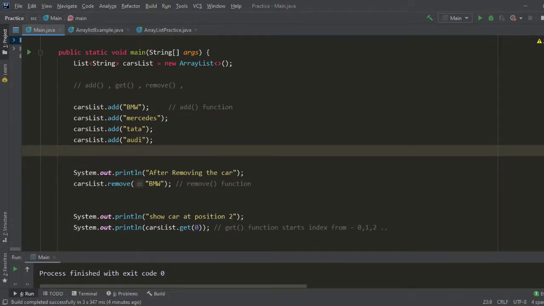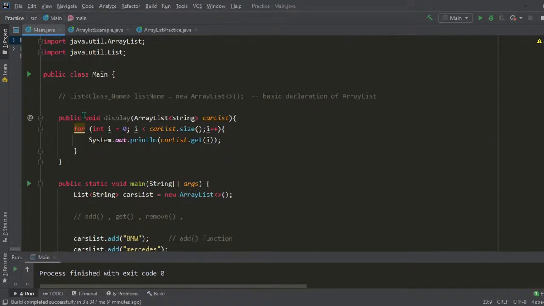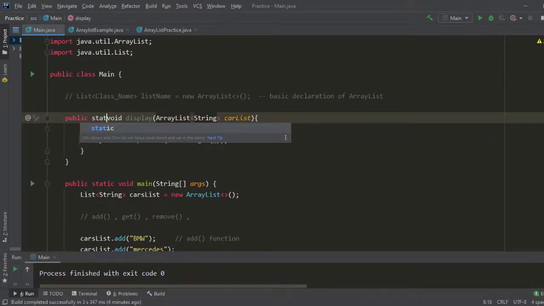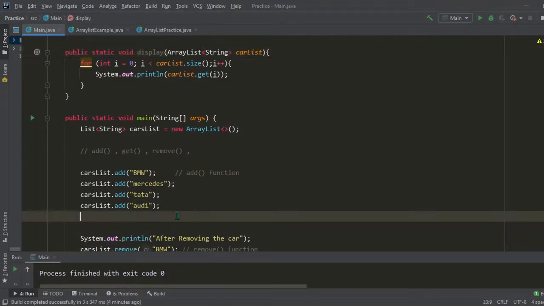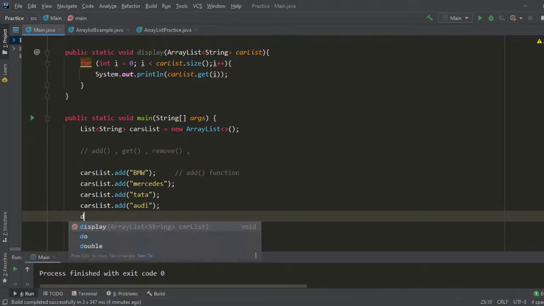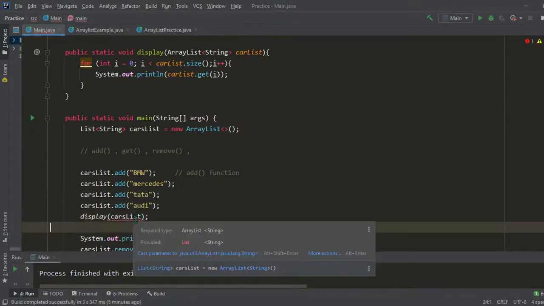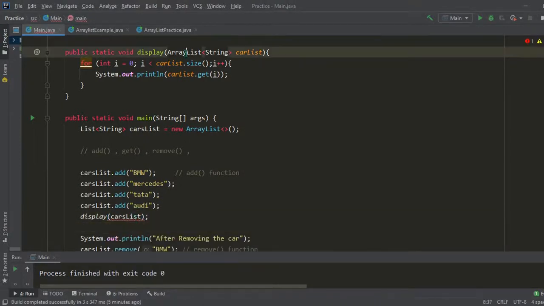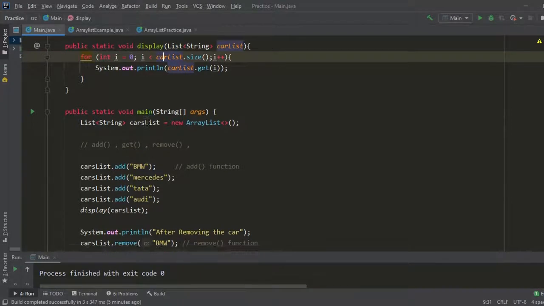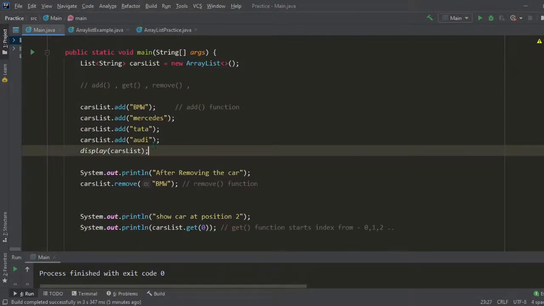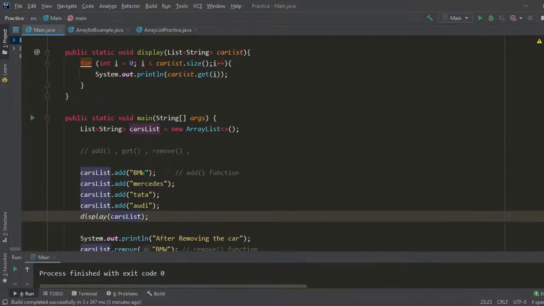We'll just make it static, and we'll pass our cars list. Okay, we have a type error. It's a type list, so we need to make that the same. We pass cars list, and all the cars will be printed in order as they have been added.